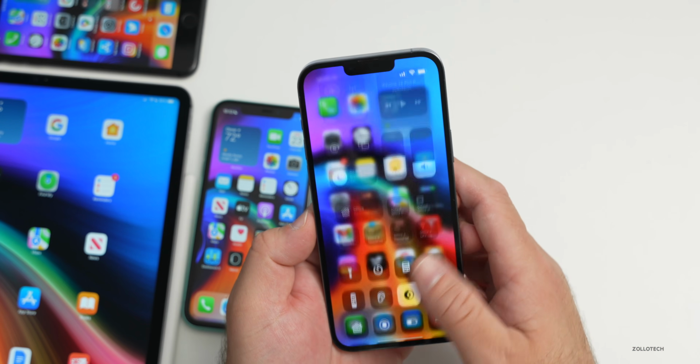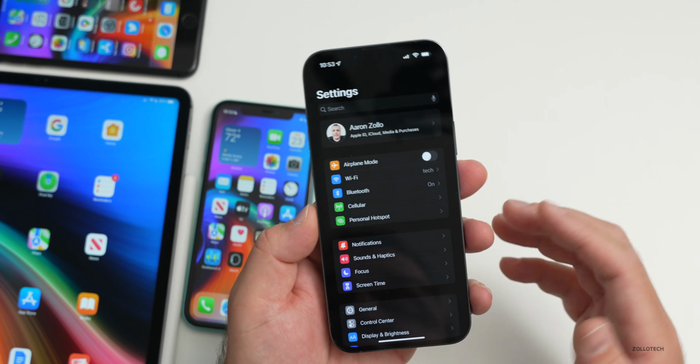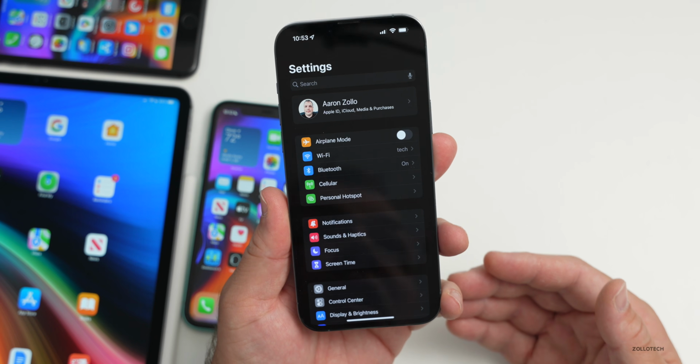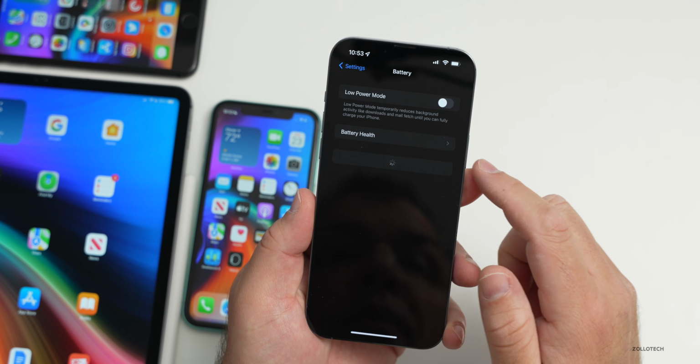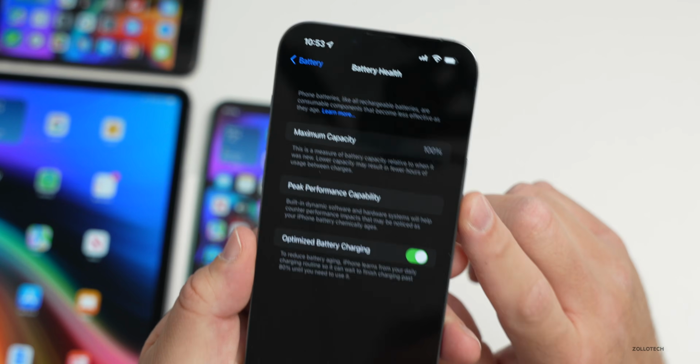Now, as far as overall battery life, battery has been pretty good, to the point where I haven't really paid attention to it because it's been quite good by the time I went to bed. That's much better than before, and my battery health is currently at 100%.